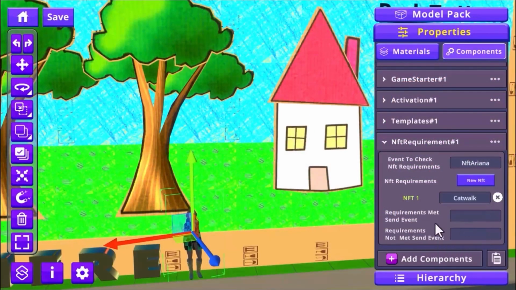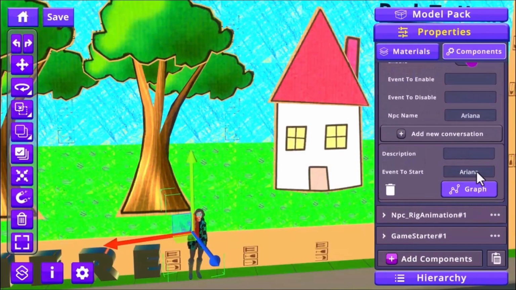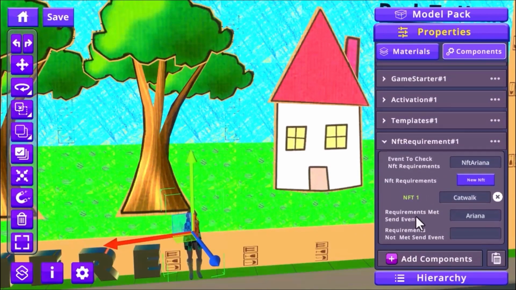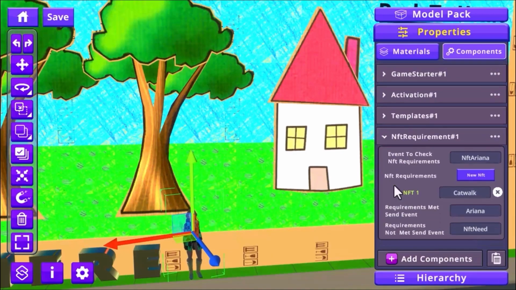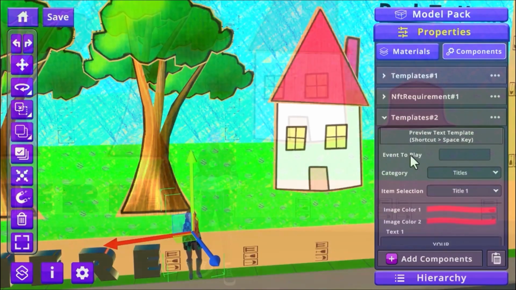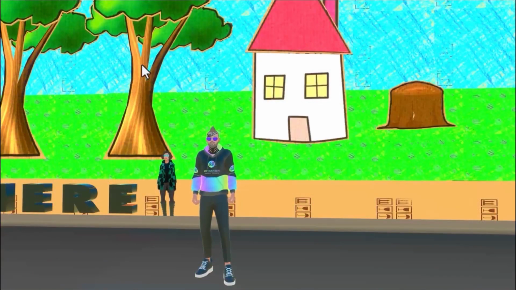Let's imagine you have a land, and inside your land you have a house or maybe a game, and you want to make the user have a special NFT to get inside your land, to get inside your house, or maybe to play your game. In that case, you need to define NFT requirement to check if the user has that special NFT or not. If the user has that special NFT, the user can get inside your land and play your game or get inside your house. And if the user doesn't have it, the user can't.